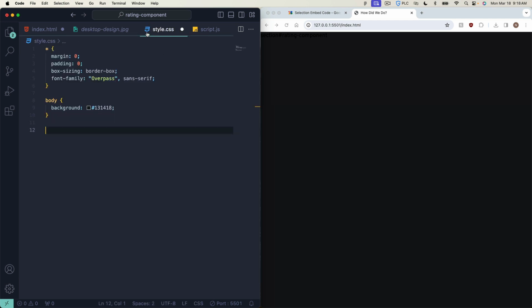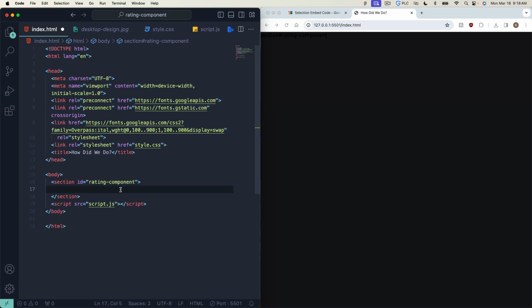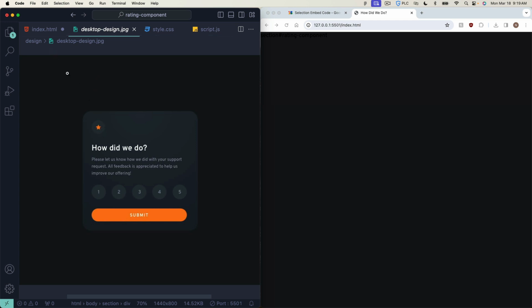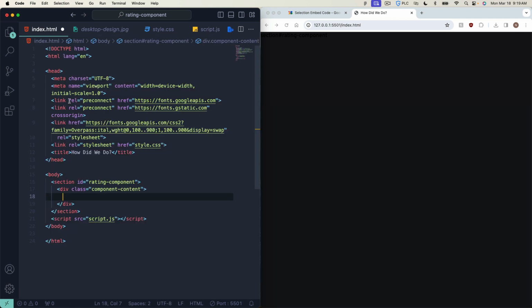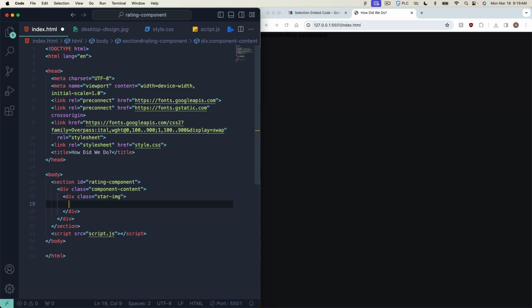So we're going to put another container. We give this one, it'll be a div, and we'll call it component content. All right, and then within that, the first thing we need to build is this little star image. So I'll make a div with the class of star image. So I'll say dot star dash img. And then within there, we're going to do the image tag.